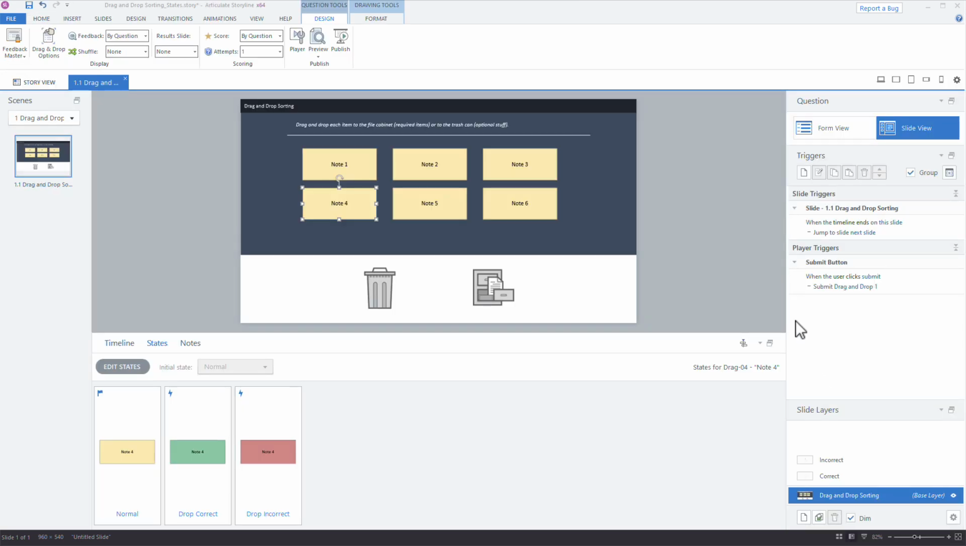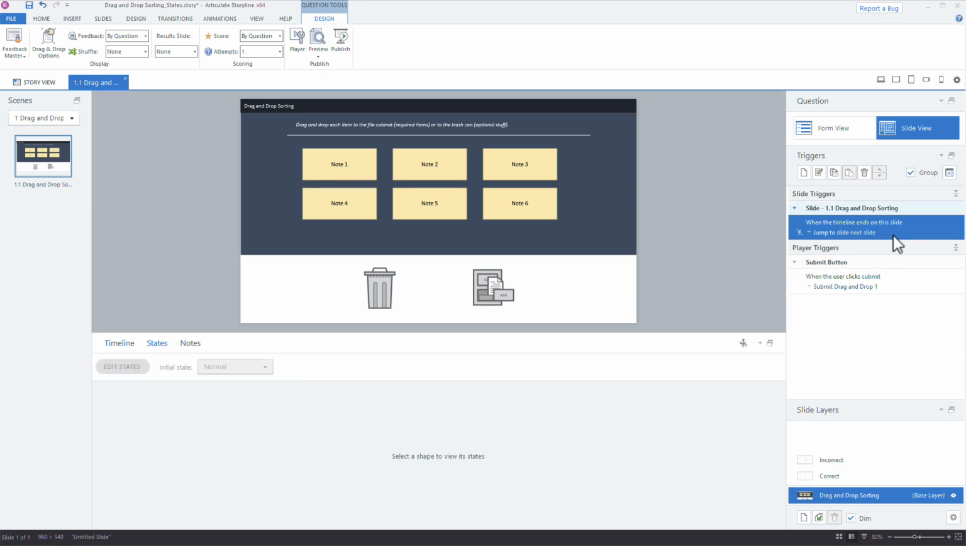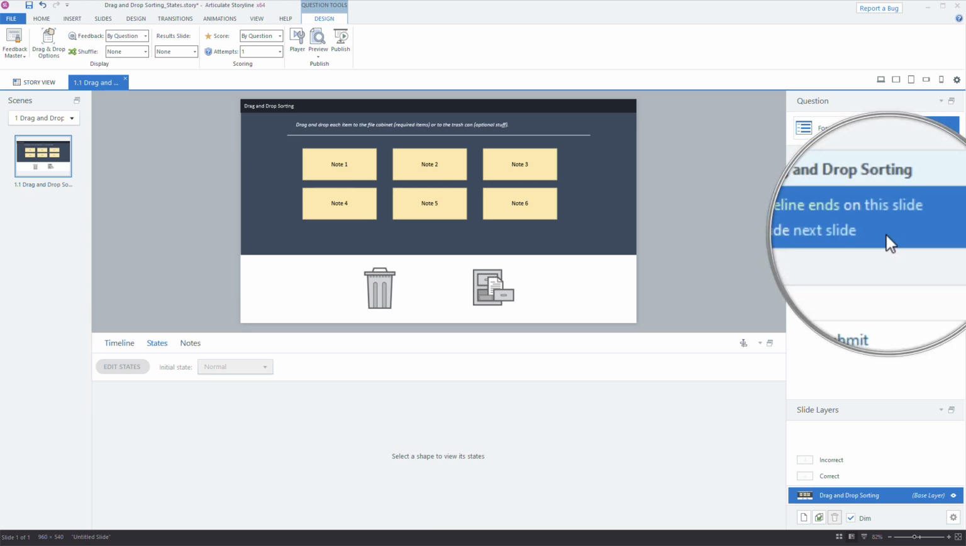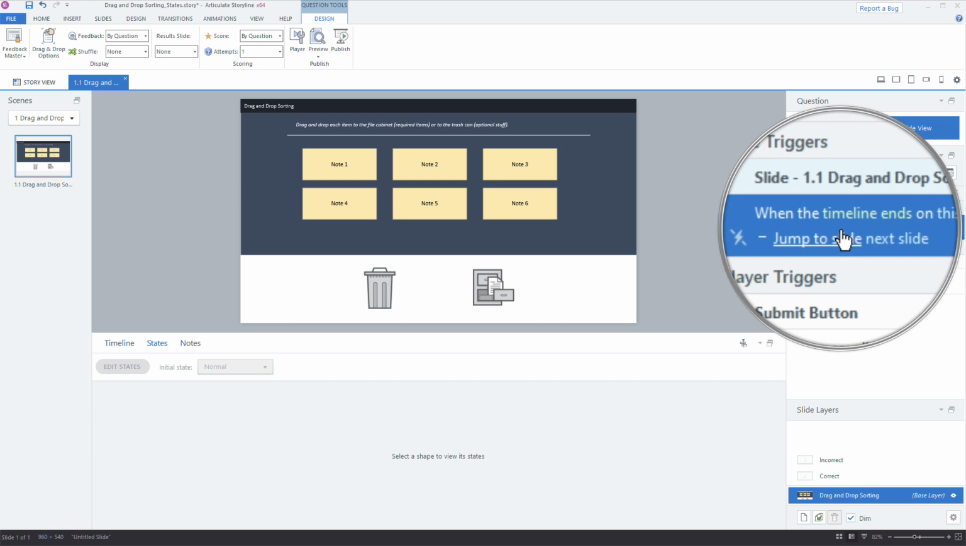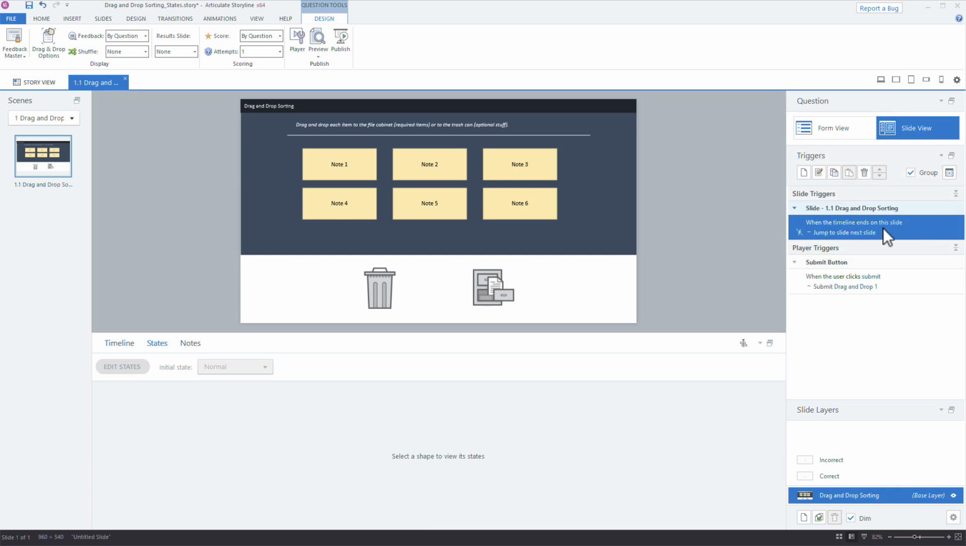All right, so a couple things, though, real quick, just because it's worth mentioning this as well. I notice over here in the slide triggers, probably should have said this when we first imported that PowerPoint, and that is when you import PowerPoints, typically the way the triggers or actions are set up in PowerPoint is to jump to the next slide when the slide ends. So you don't want your slide doing this. So when the timeline ends on this slide, jump to the next slide. I'm going to delete that trigger. You don't need that because we're submitting the interaction. So just look for those when you import your PowerPoint files.